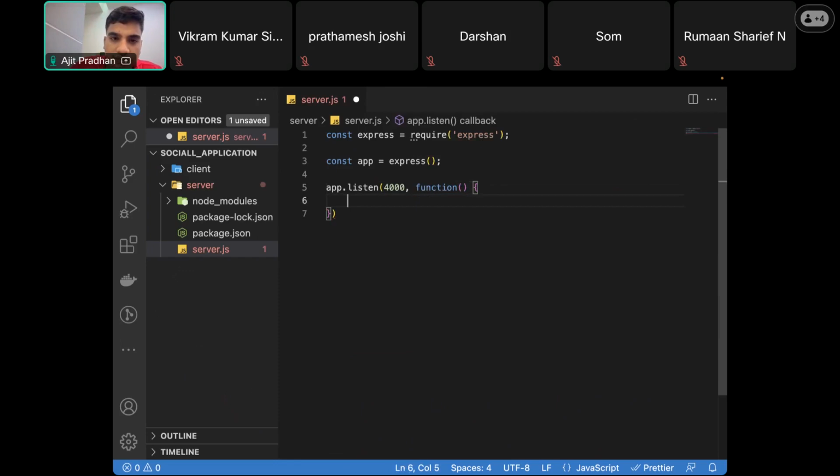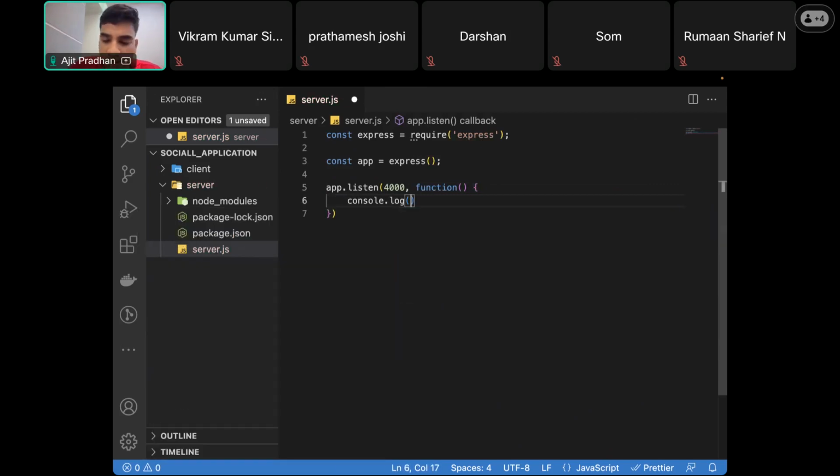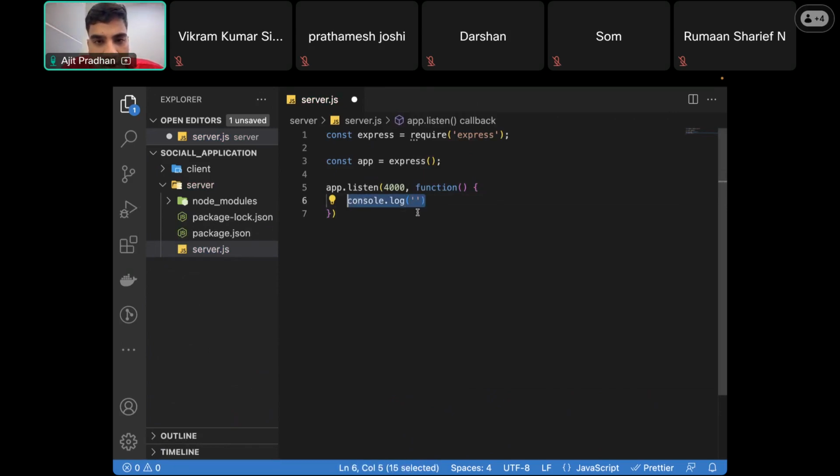After the connection it will return one function, and I can write console.log here. In C we have printf, in C++ we have cout and cin for input and output. In JavaScript we have console.log. So here I can write: server is connected to port 4000. Now we are done with the server creation. The server is created.